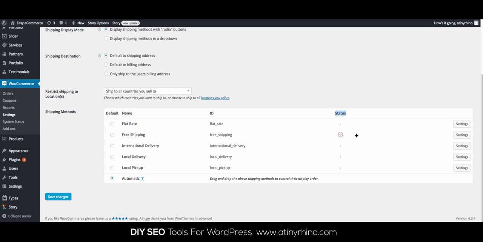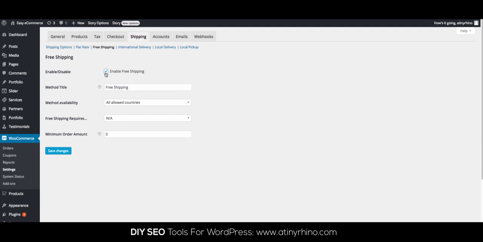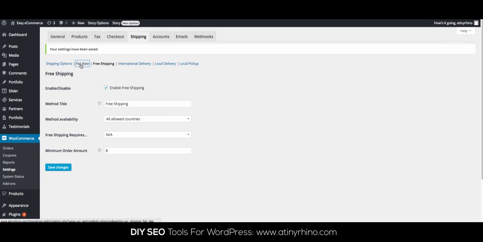So let's play around with free shipping. Simply click on Settings and then enable or disable this shipping method. We're going to enable this option and then select free shipping requires a minimum order. For example, if you're going to give someone free shipping, maybe you ask that they order over $100 worth of product from you. But for simplicity's sake, we're just going to select $8 and we're going to save our changes.